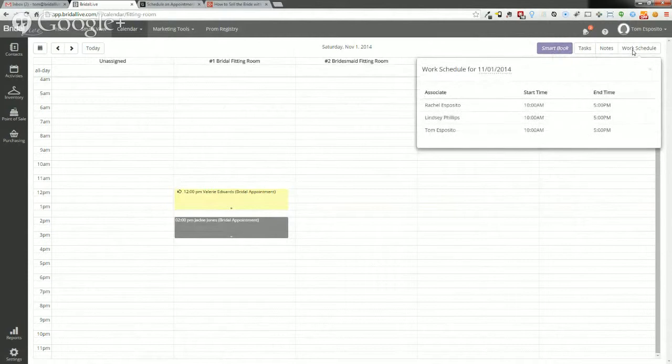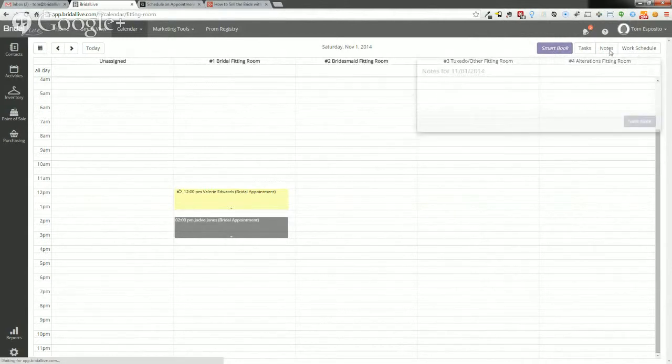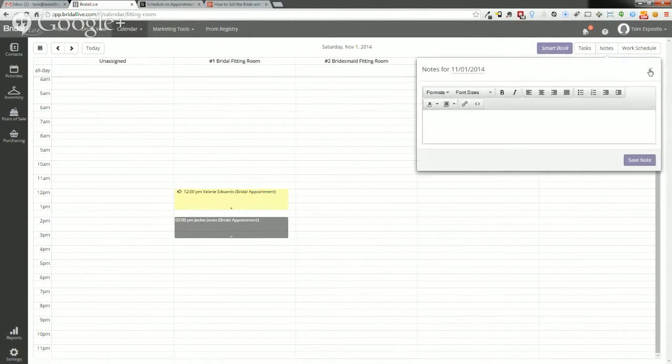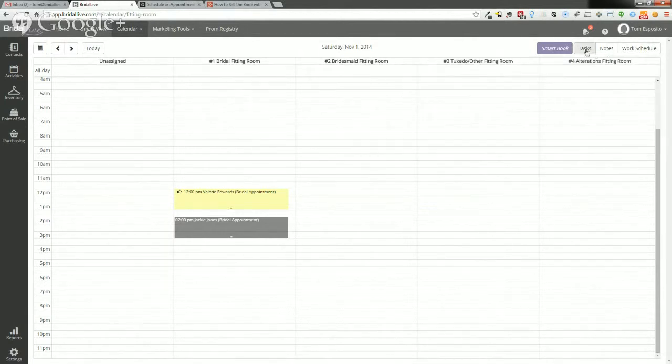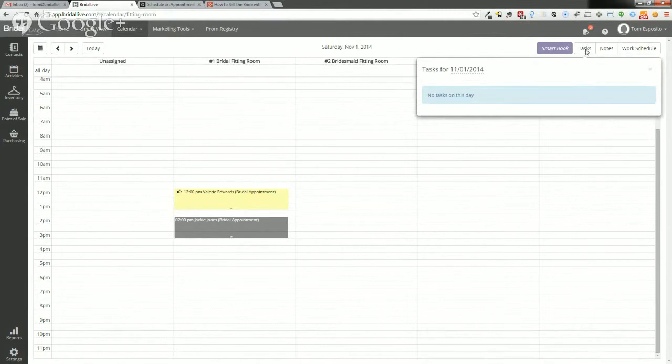The work schedule, for instance. We can see who's working on that day at a glance. We can also see any notes that the management team may have entered about that particular day. Maybe you have a bridezilla coming in and you want your staff to sort of tiptoe around that situation. And then also, if you're in the habit of creating tasks, then the system will show any tasks that are due that day.